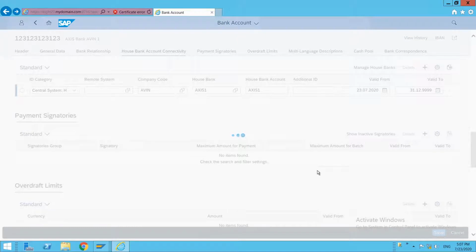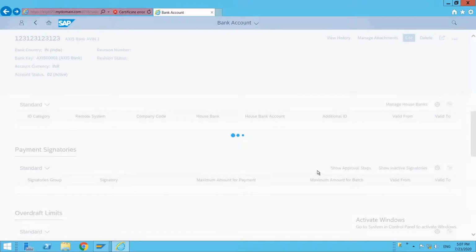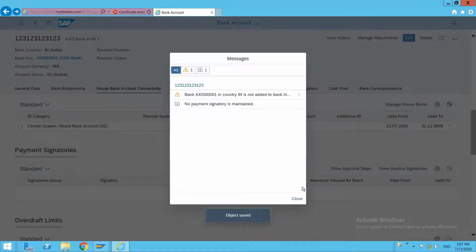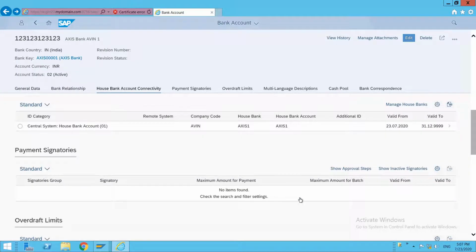So if we recap the steps that we have followed in Fiori, at first we went into the tile manage bank and we have created a bank, and that bank we have assigned as a house bank for the particular company code. Later on, we have added an account that we are holding at that particular bank in that house bank. After creating an account in the house bank, we again added an account ID for this one.